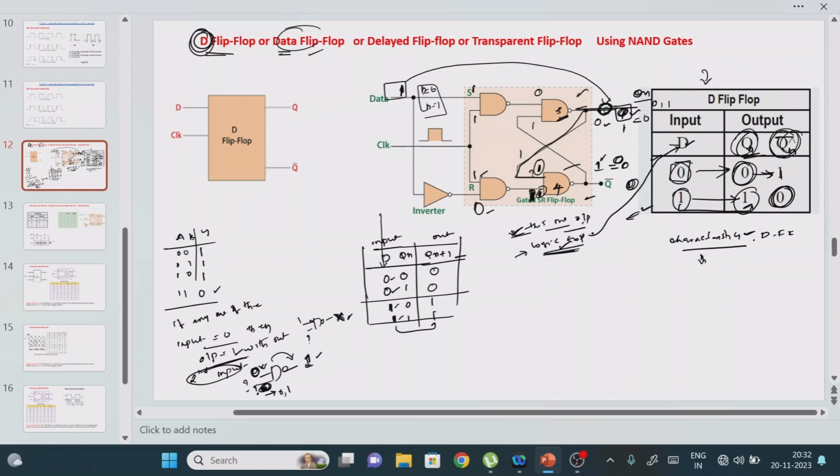So how do we find the characteristic equation for the D flip-flop? From this truth table we are going to find it out. How many outputs do we have? Here we have only a single output, right? First we will find the min terms. After finding the min terms, we use the K-map. From the K-map we are going to find the minimized version of the logic expression, right?